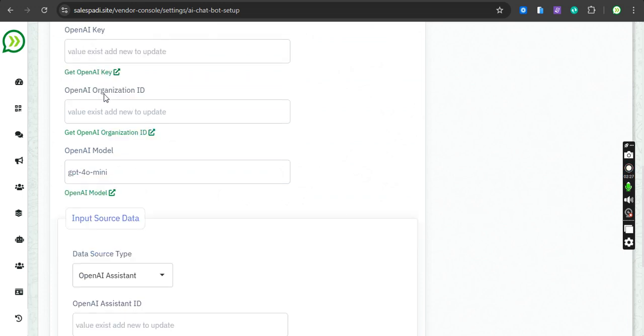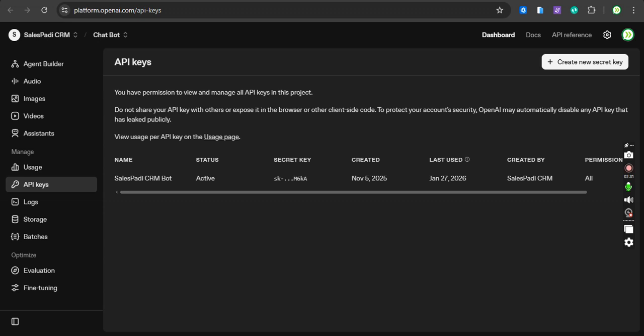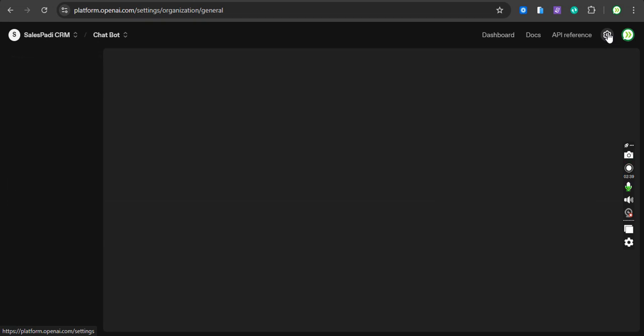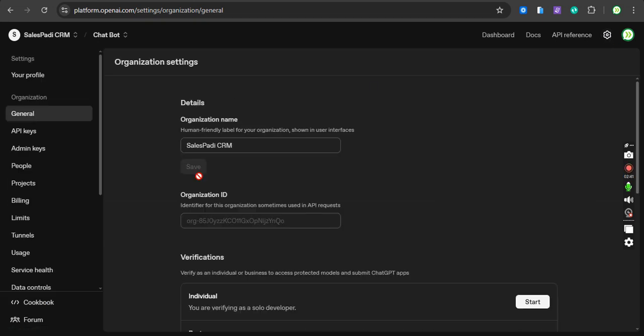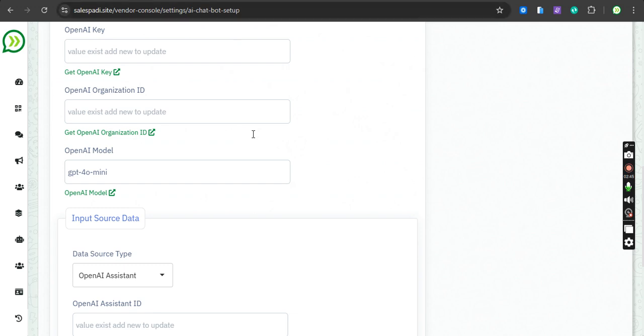Then you go to the OpenAI organization ID. To do that, you can click on that redirect button as well, or you can simply come to the page where you created the key and click on settings, and in settings you will see your organization ID. You copy this ID and input it here.